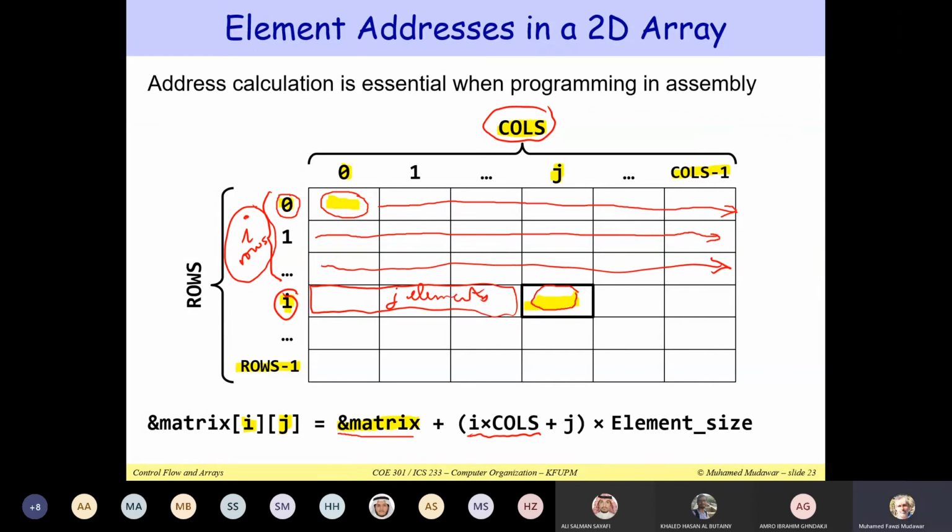Okay. Can you read my handwriting? Is that clear? Okay. So I have J elements, so I have to add J. So I multiplied by columns. This will be the number of elements in the I rows, plus J is the number of elements in the row I just before I reach this element at column index J.